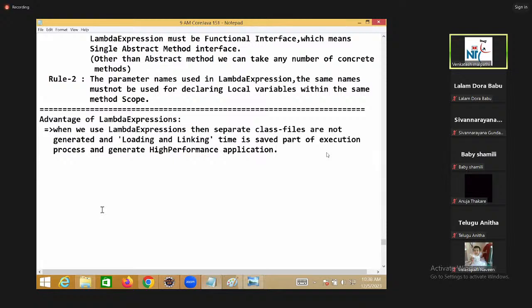If here also loading time is there, linking, if they change the block, what happened? Example, I used to run to that block and come. Again, what happened now? Loading time included, linking time included, execution time also will be there. Same in your program also: loading, linking, execution. If the dot class file is not there, it means loading is not there, linking is not there, only execution is there. Automatically high performance will come. That is the advantage of lambda expression. All of you got it?